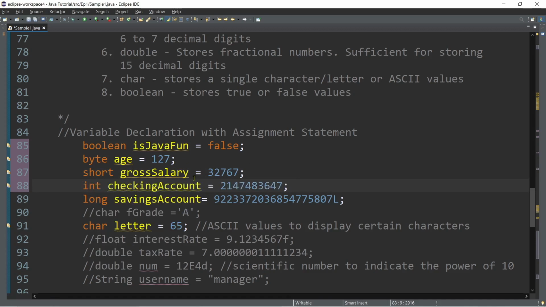Let's say you want to store this amount in a checking account, you can use an integer, or int, for that. And then if the savings account is in the trillions or more than that, try to imagine how many digits this is, you can actually use long. But take note, if you're using this one, at the end of the value you just have to put the L there, so that Java can recognize that this one is a long.